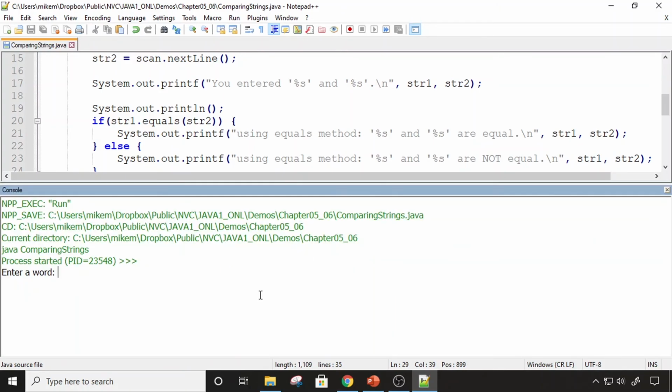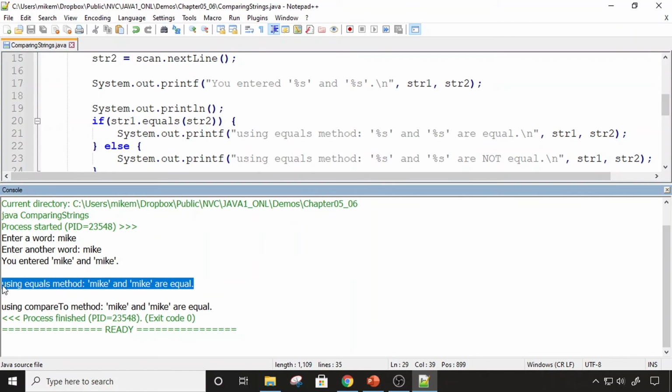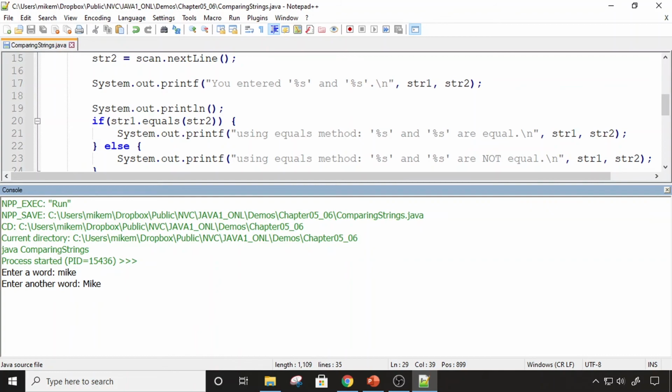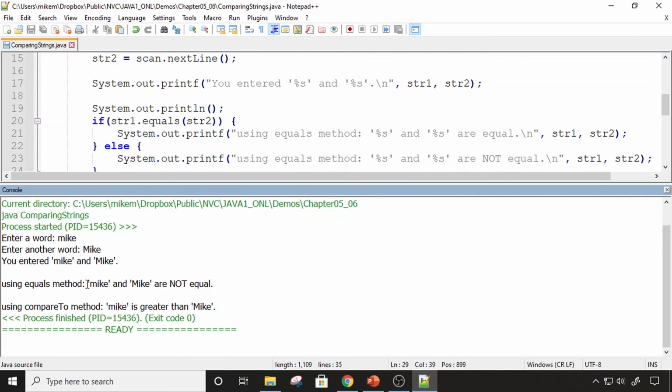So I'm going to test two words that are equal to each other, and here are my results for using the equals method and using the compareTo method. This time I'm going to test two words that are not equal to each other. Because I'm using a capital M, these two words are not considered to be equal. And when I use the equals method, I'm saying that they're not equal. When I'm using the compareTo method, I'm saying that the lowercase version of Mike is greater than the uppercase version of Mike.